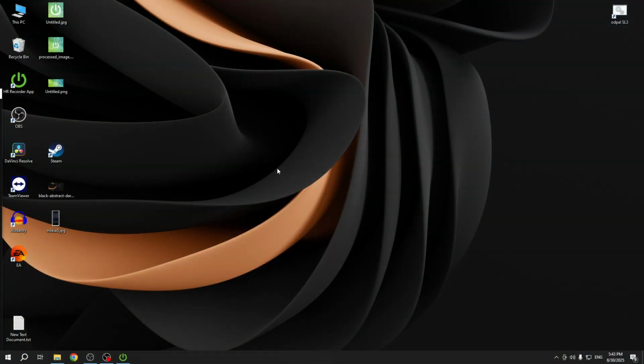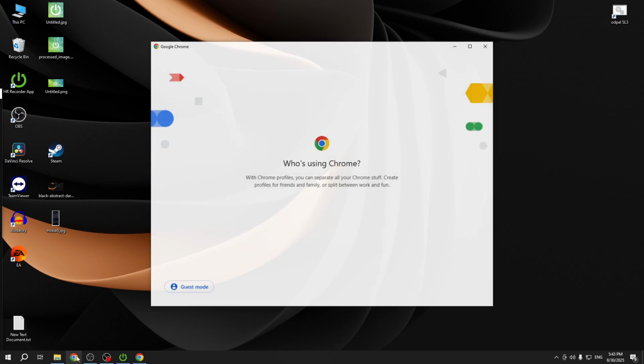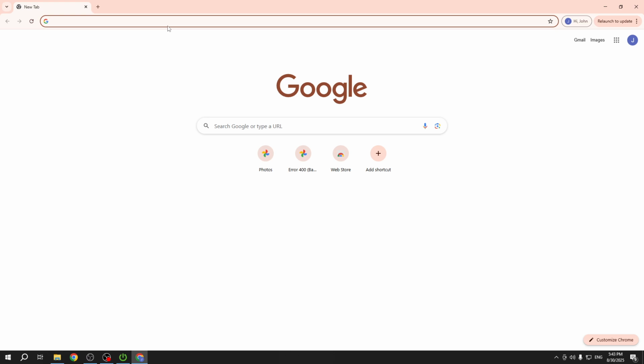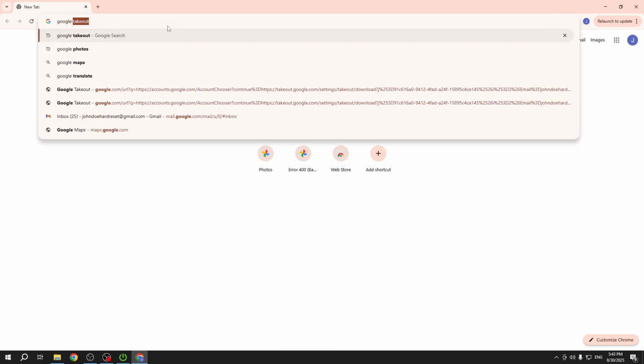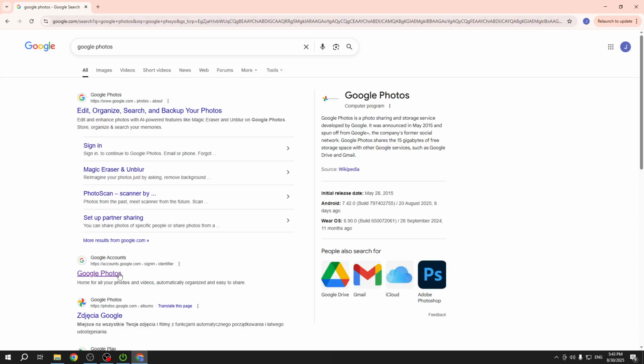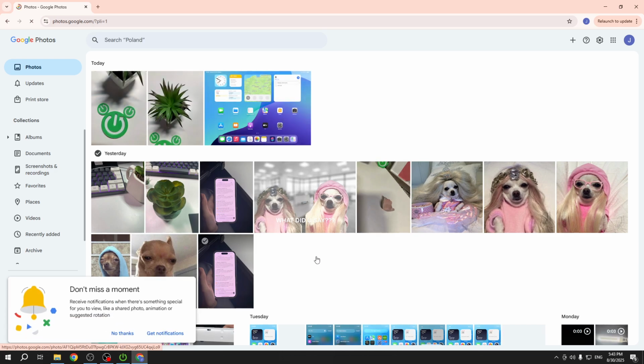Let's get started by opening the browser. I'm going to use Google Chrome, and you need to write Google Photos here. You need to sign in to your account, and now we have it.